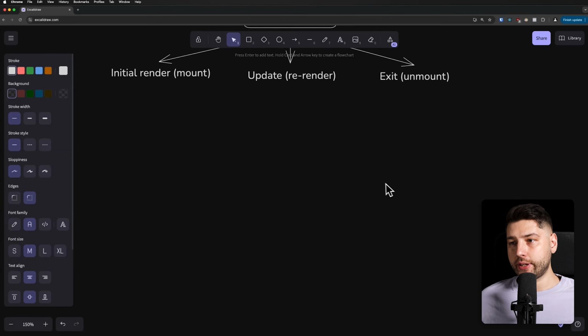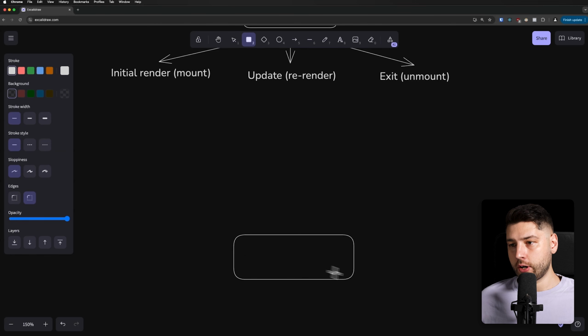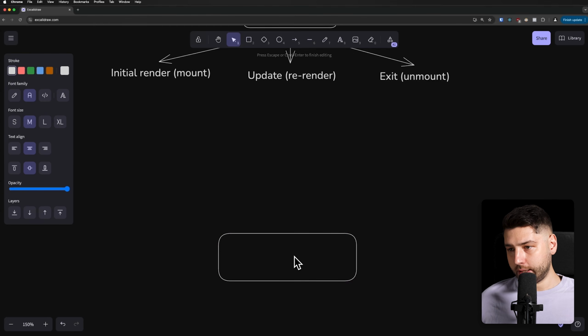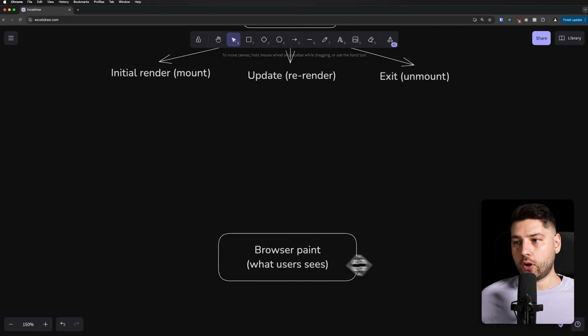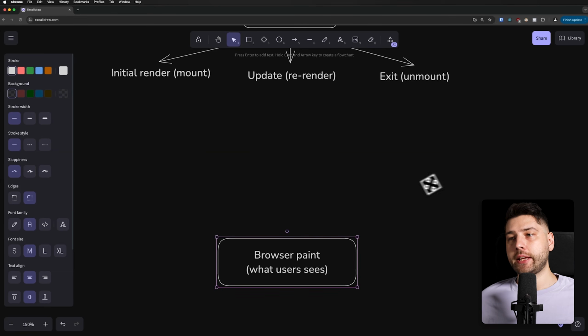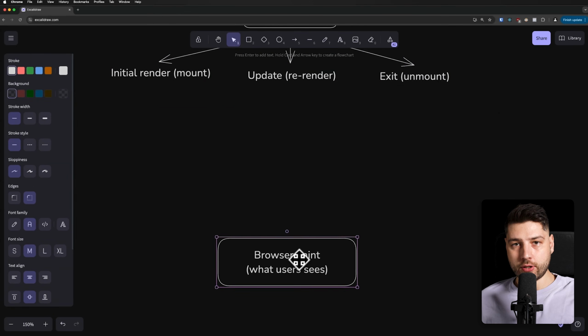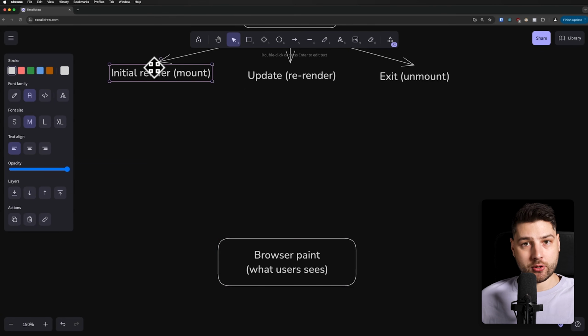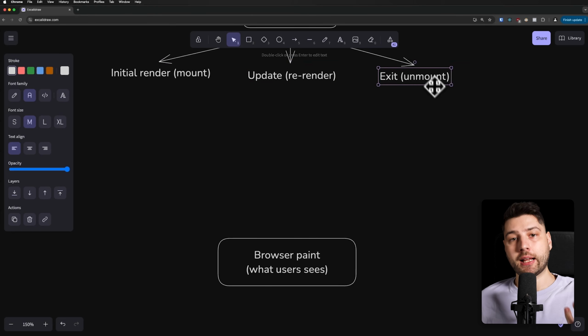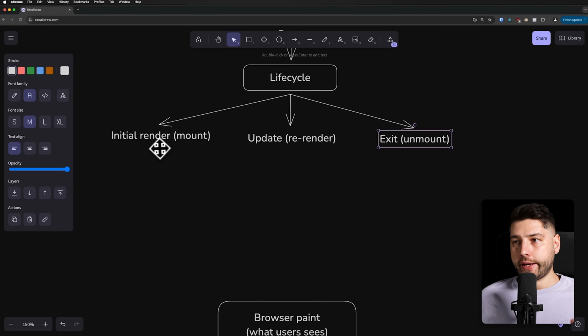So what I'm going to do here is at the bottom, I'm just going to make another rectangle like this, and this is going to be the browser paint, and here we're going to put what the user sees on the screen, right? Ultimately, we're going to see how they actually get there, but all of these steps will end up in the browser paint, and it's going to be what the user sees, whether it's something that appears, something that updates, or something that disappears. So let's now start and look at each individual step and really understand what is going on there and what the differences are between each of these steps.